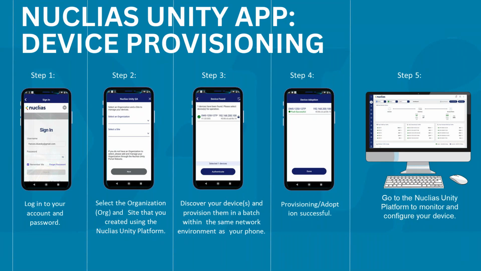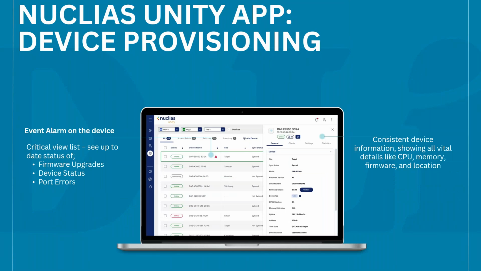Perfect. So the app's a great way to do that, provisioning everything out there from the network, but you still probably need the desktop to manage and configure everything from that point. So very useful app there for you.